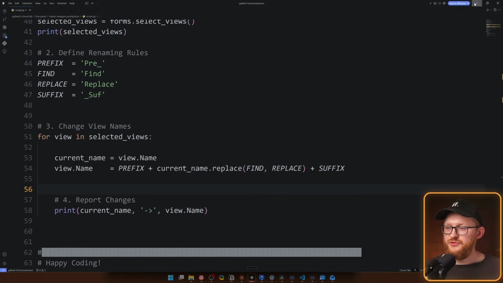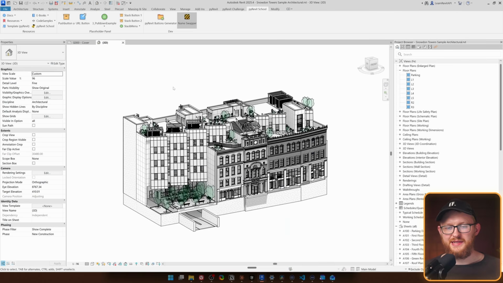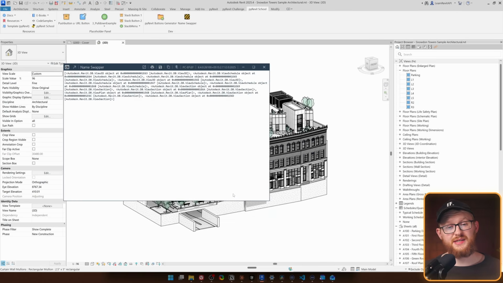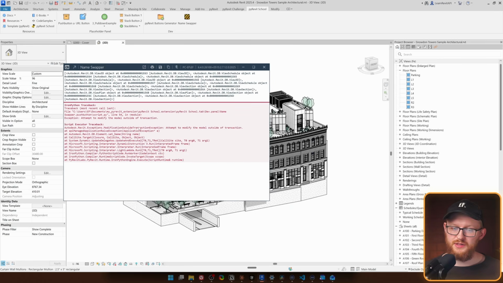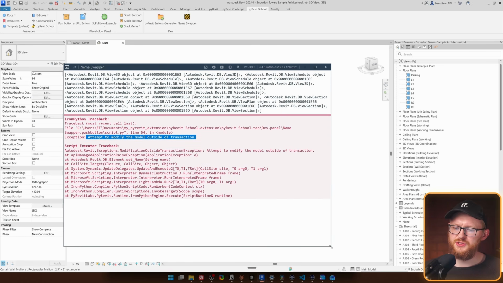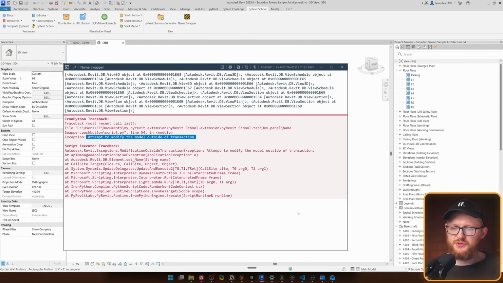Now let's go and try it. And you will also notice that when we click and select some views, I'm going to randomly select, we're going to get an error. And that's a very common one, don't worry. Attempt to modify model outside of transaction. And don't be afraid to see errors. They don't break your project. It just tells you that your script didn't work. Nothing was changed. We kind of reverted back to the original version.